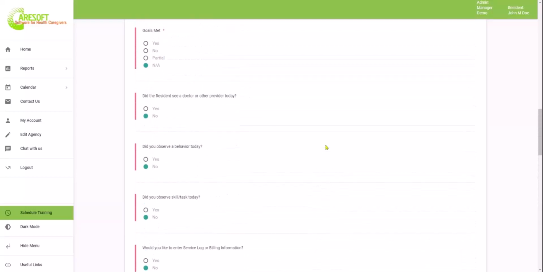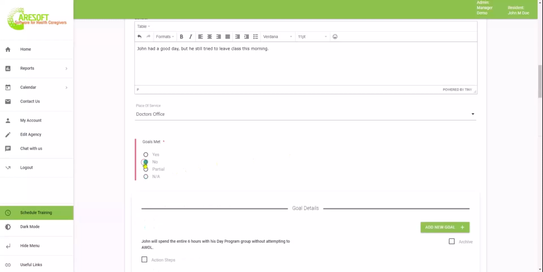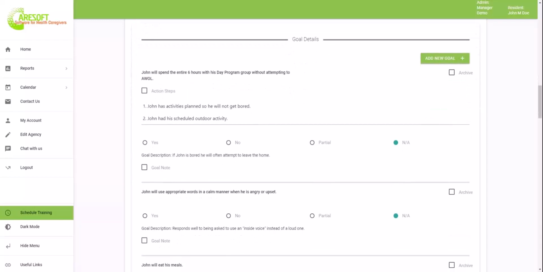But let's go through some of the more complex or more advanced features of the system that really make this progress note as good as it is. So let's say we know John didn't meet his goals because one of his goals is he will go to class without attempting to leave. So we say no. Now notice all the goals that you've defined for John now show up. You can see here John will spend the entire 6 hours a day program without attempting to AWOL. And we know that John did not meet this.